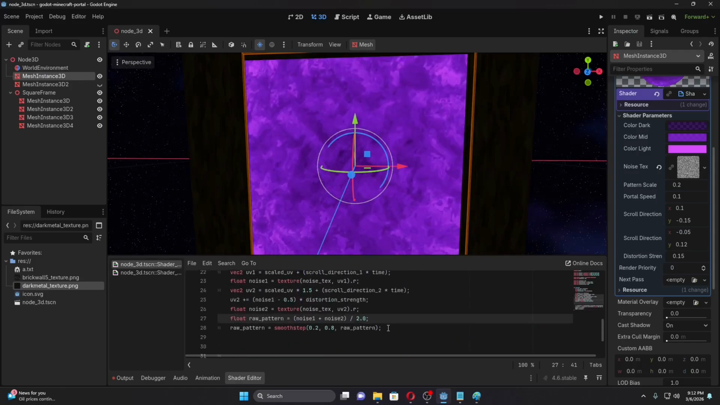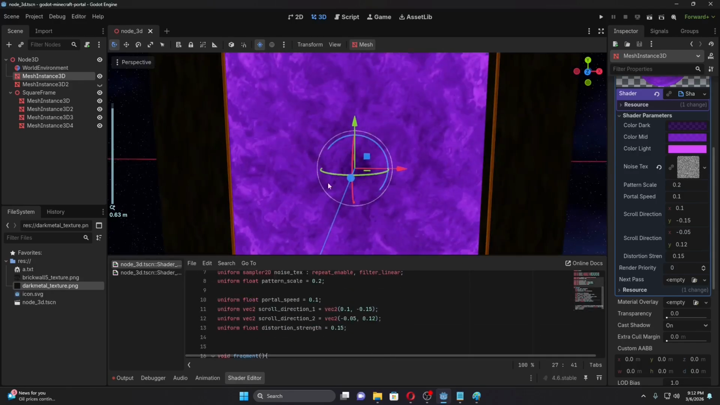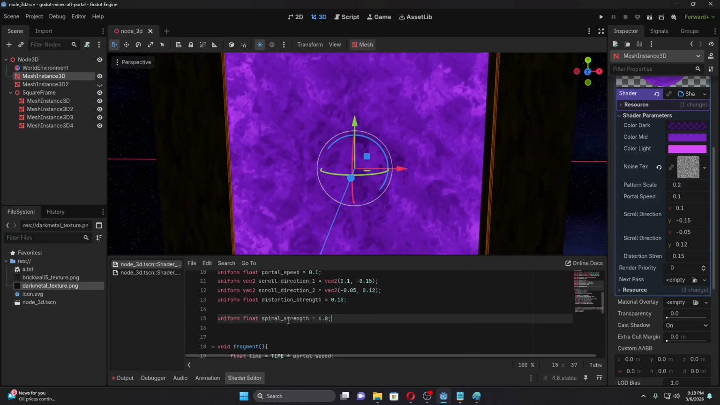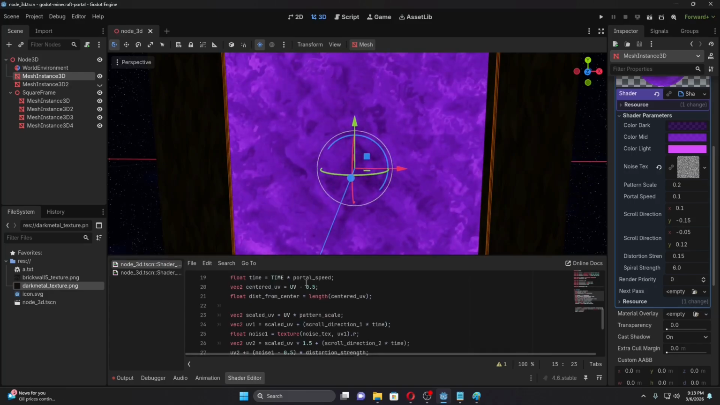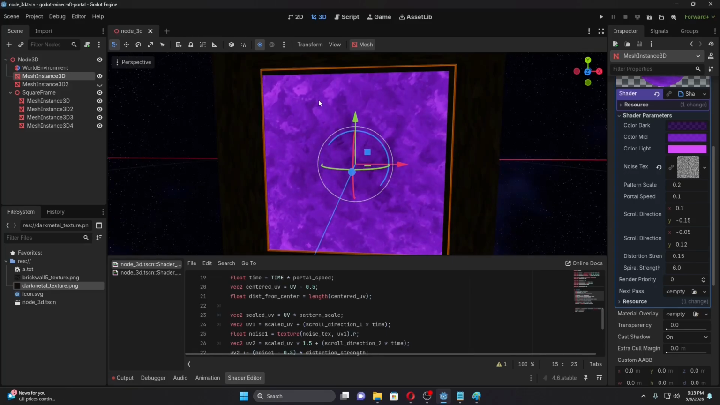Now the next step is to add the spiral effect. So far we are just dealing with the linear effects. So let's add the spiral effect. For this we add the strength of the spiral, and for the spiral we need to calculate the angle, we can say distortion of rotation.